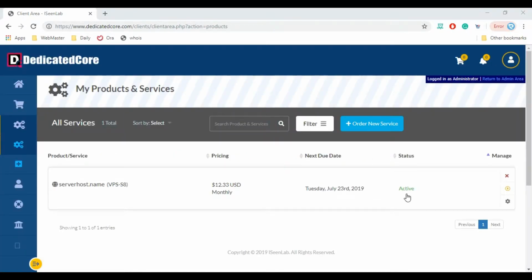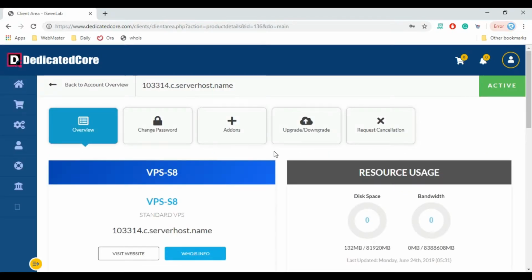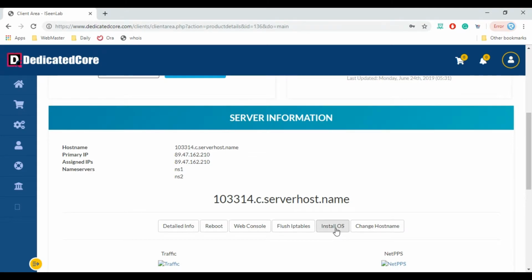Here you can see that the service is now active. Click on manage. To get root access to the VPS, we need to first install an operating system. To install an operating system, you can scroll down and click on install OS.